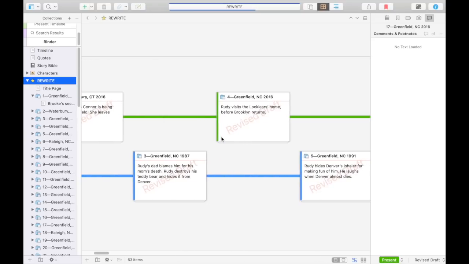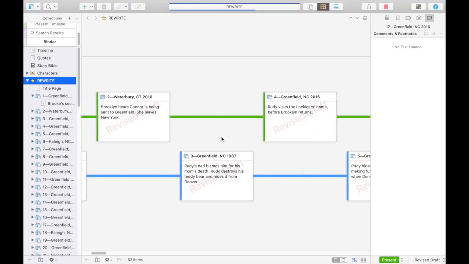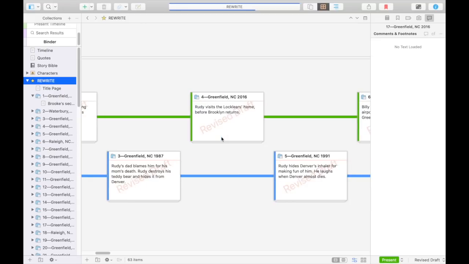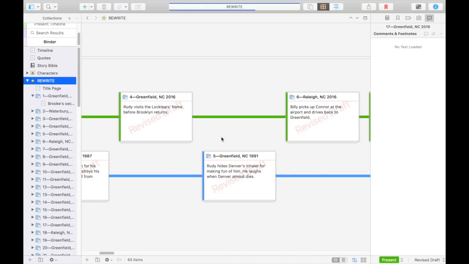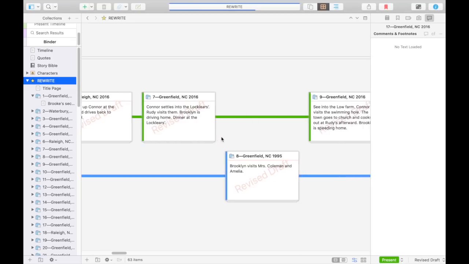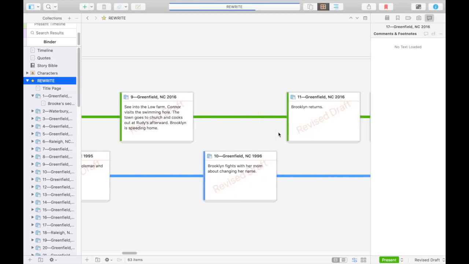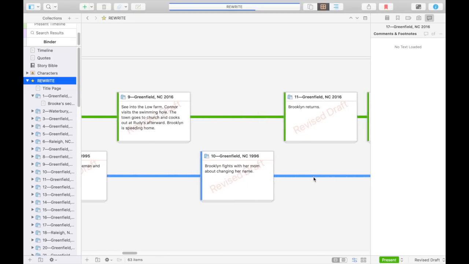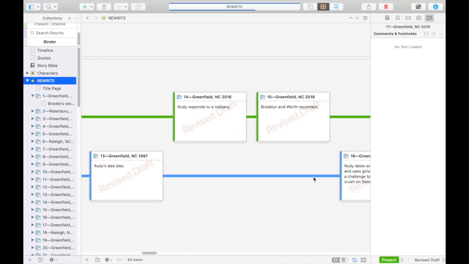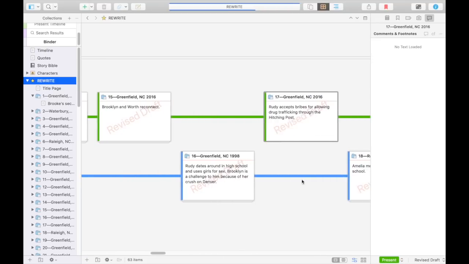Okay, so you see here that my index cards, each of which represents a chapter, are separated into two colored threads. The green is a present timeline and the blue is a past timeline. So this story utilizes dual timelines and I kind of alternate between them and then they converge in the end. You can also use this for dual points of view. And obviously I have two threads here. You can have as many as you need.